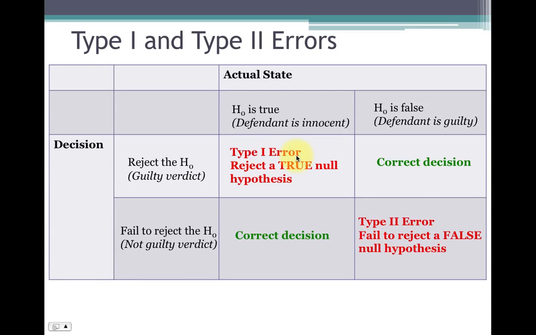A type 2 error occurs if the defendant is guilty and we've said that the defendant is not guilty, which means that the null hypothesis is false, but we failed to reject it. We've made a type 2 error, failing to reject a false null hypothesis. If the null hypothesis is false, then it should be rejected, but the conclusion that we made was fail to reject it, so we've made a type 2 error.